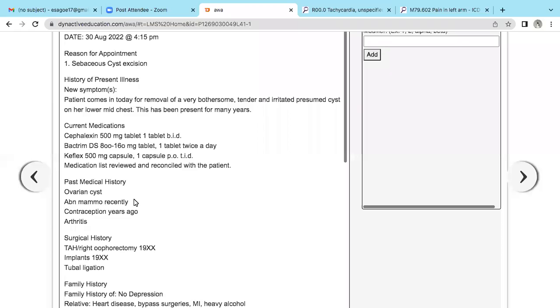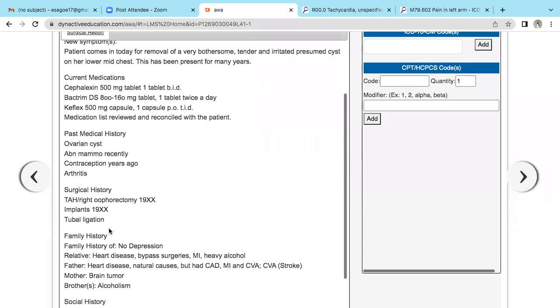Okay, so variances, it doesn't link with what we are presently dealing with. Then, abnormal mammo recently, contraception years ago, and arthritis. So surgical history. These are the surgeries that she has done so far in her life, which we know doesn't link with what we are doing, the cyst. So we do not code anything from here.